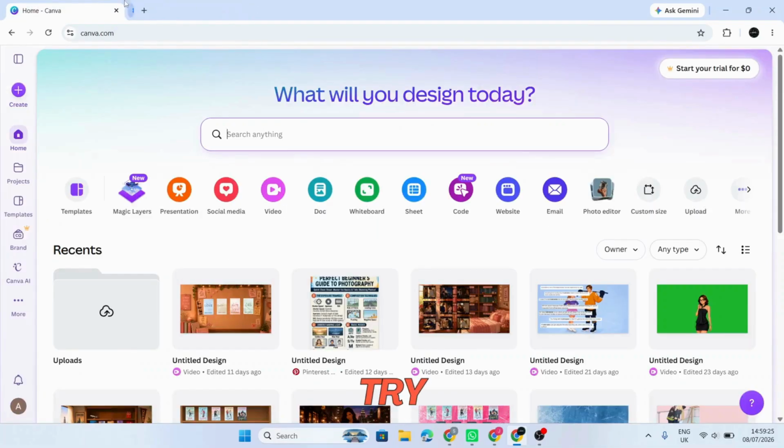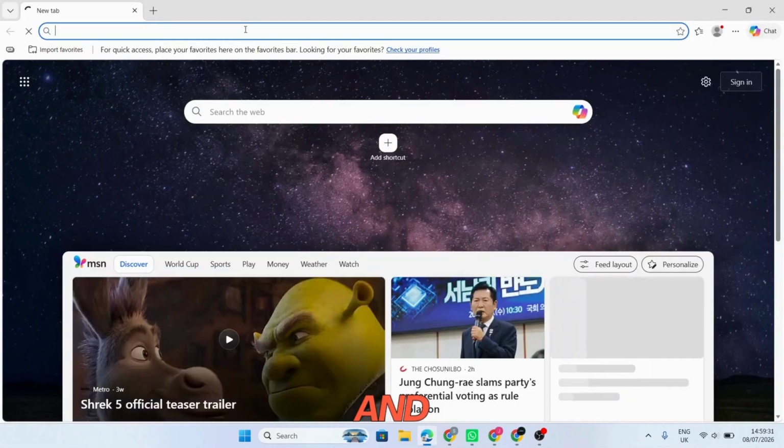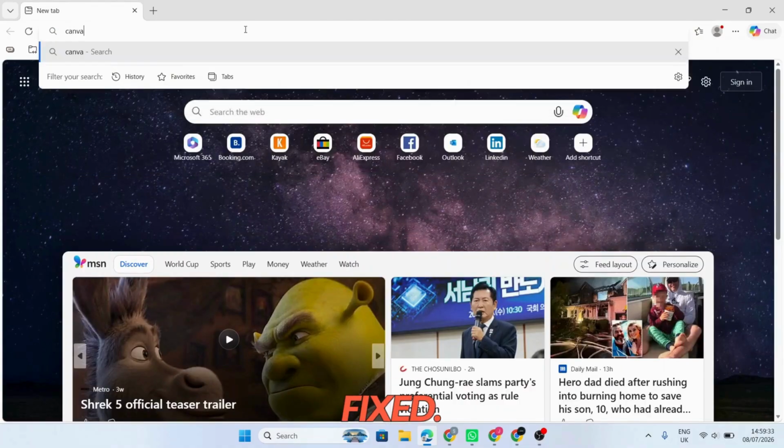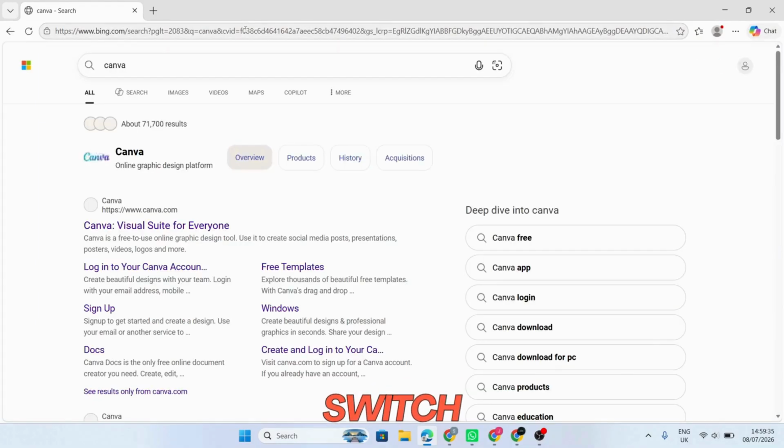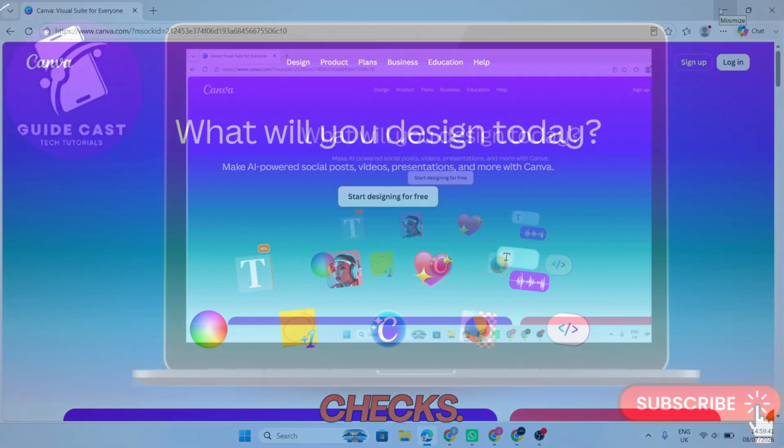If not, then you want to try opening Canva in a different browser. If you're using Google Chrome, you want to open Microsoft Edge and then check if your problem is fixed. You also want to restart your router or switch to a different internet connection since some networks may interfere with Cloudflare's security checks. That's all for this video.